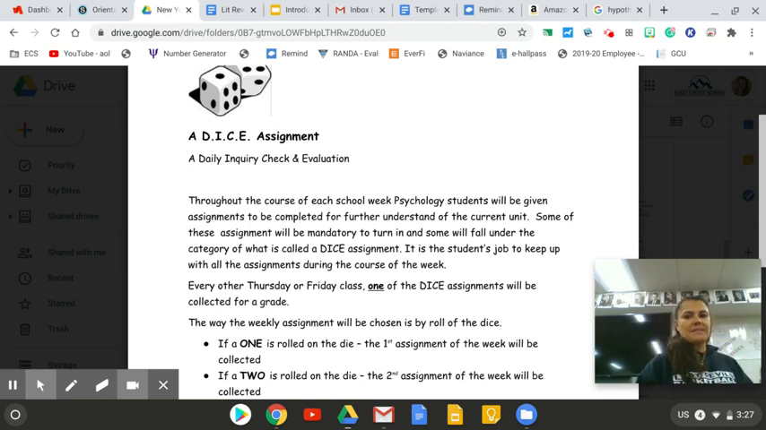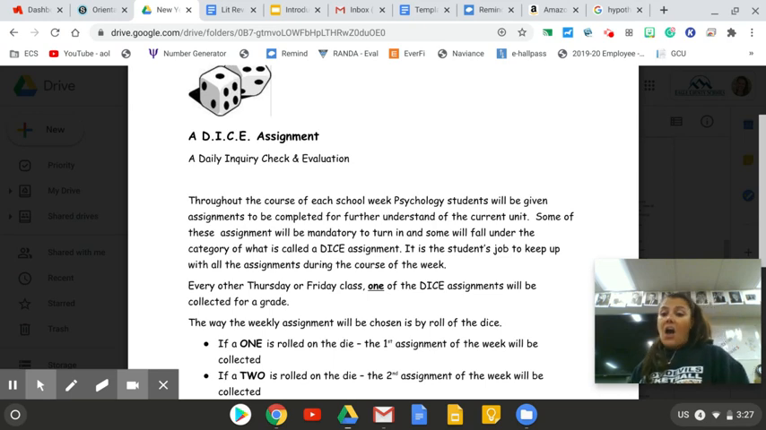We do DICE assignments in pretty much all of my classes, primarily in psychology and U.S. history. DICE is actually an acronym that stands for Daily Inquiry, Check, and Evaluation. Basically, there are some assignments that we do in class where the practice is really good for you and will help you do well on an assessment, but it's not necessarily something I have to grade with a scrutinizing eye, meaning I don't have to go through every element of what you did in order to practice a skill in order to give you a grade.